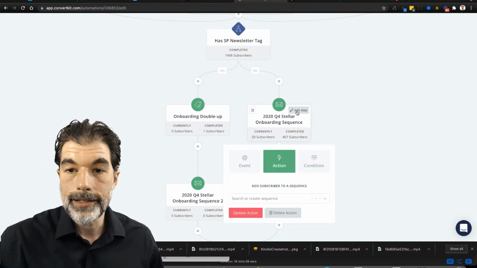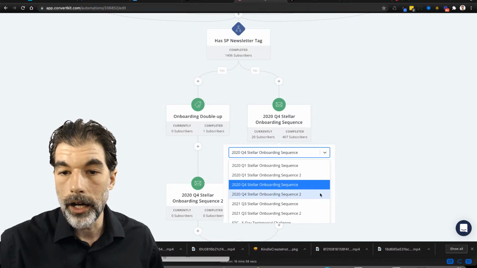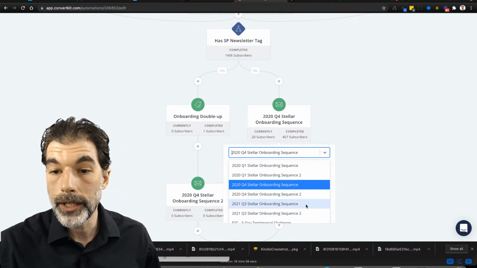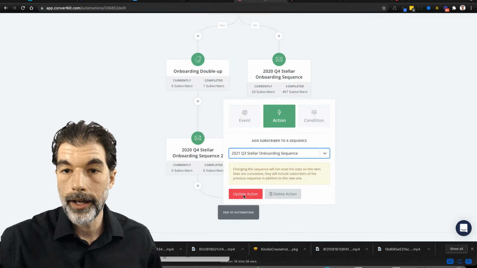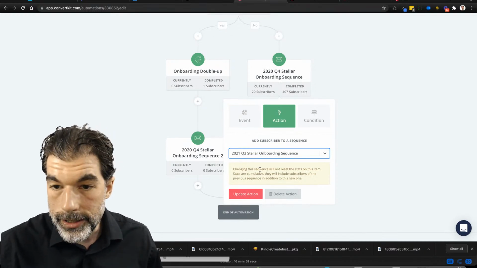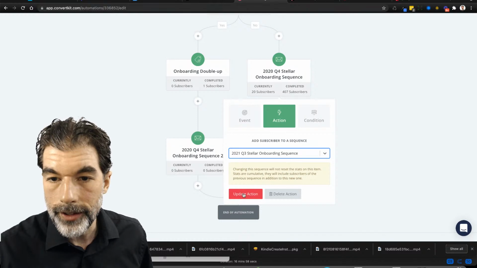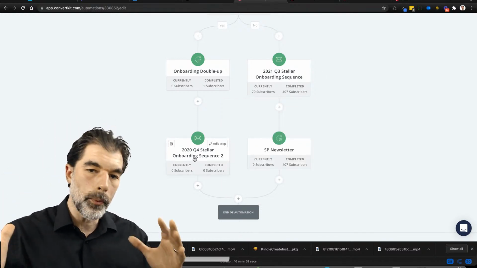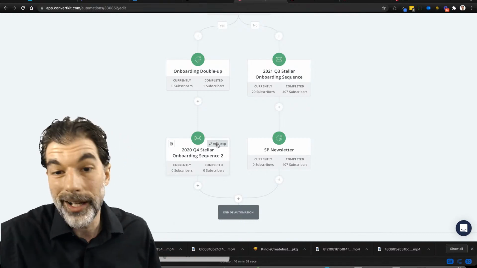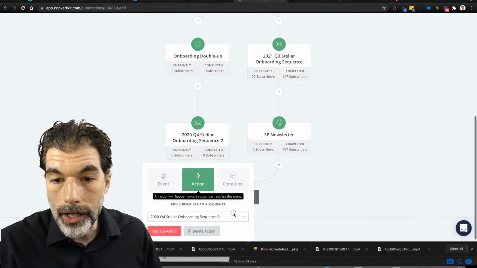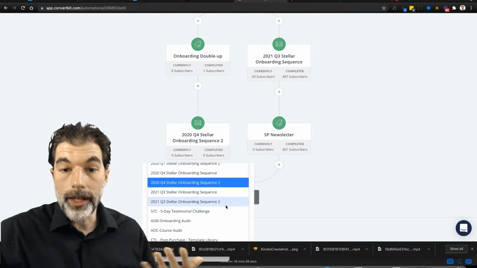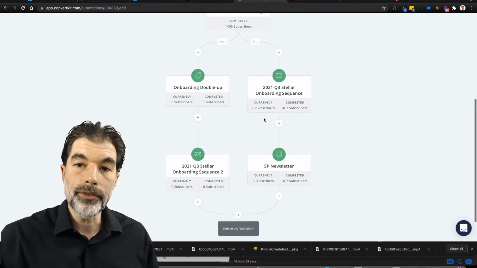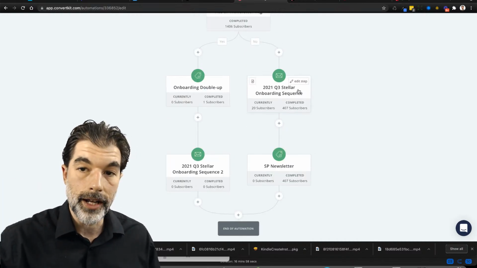And so I'm going to edit this step so that instead of the 2020 Q4, I'm going to do the 2021 Q3, the first one. And changing this sequence will not reset the stats on this item, which is kind of cool because this way I can keep count. I made some edits today, which took this stat down to 0. So again, dirty data. But now I'm going to go ahead and change this over so that it's completely changed. And now if somebody subscribes, they're going through this new sequence that I've just set up.